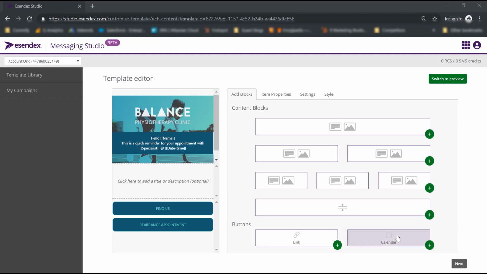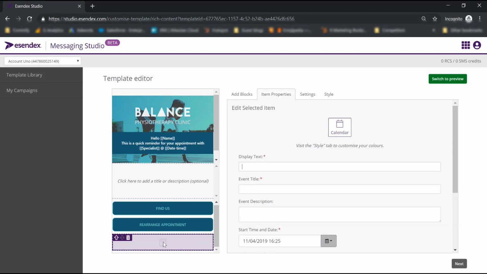So if you go to the bottom here and click Calendar, and then again in the template, from this page you can edit the text on the button as well as the event in the calendar itself. So your display text is your call to action. An event title and event description is what appears in the calendar itself.